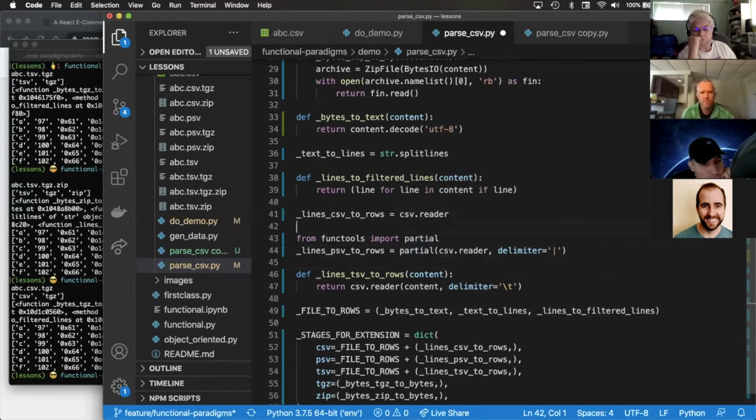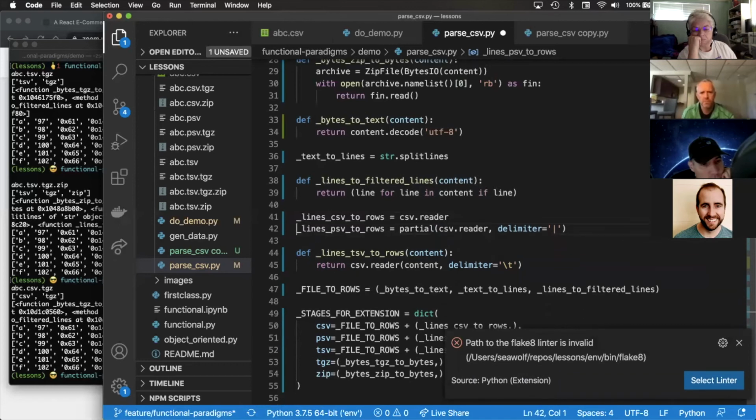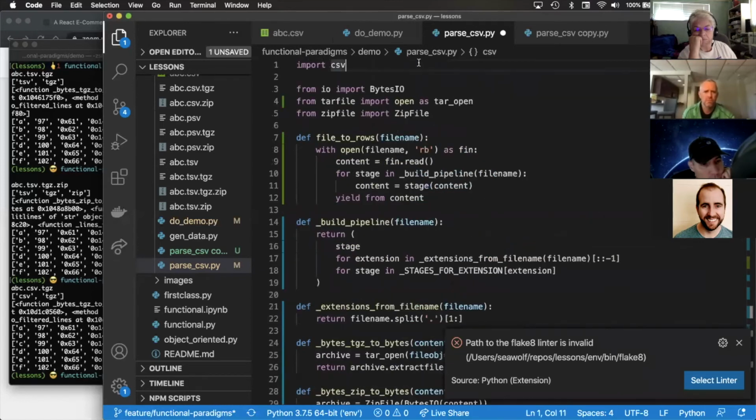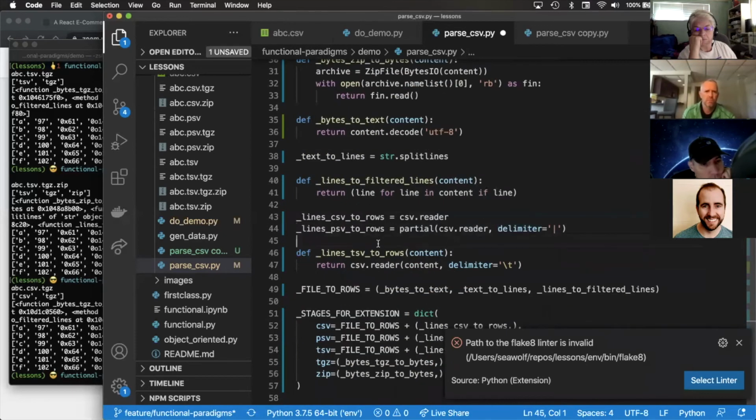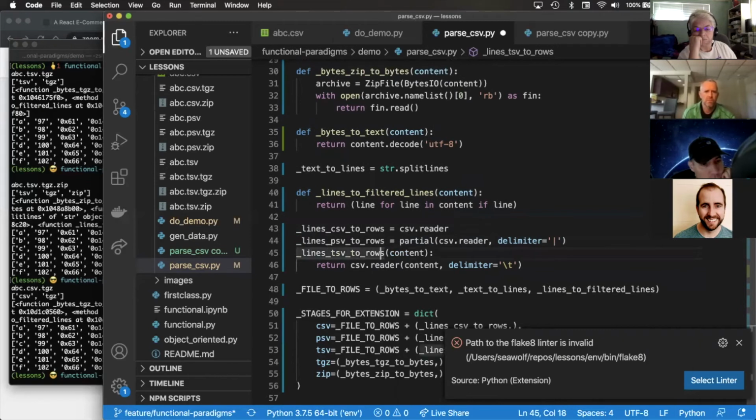But I contend that this is actually really explicit, right? CSV to rows just calls CSV reader. PSV to rows calls CSV reader, but adds this extra parameter. Let me just throw this import up here. And TSV rows is going to be the same thing, except our delimiter is just the tab.